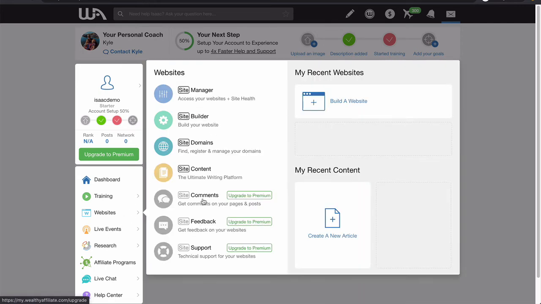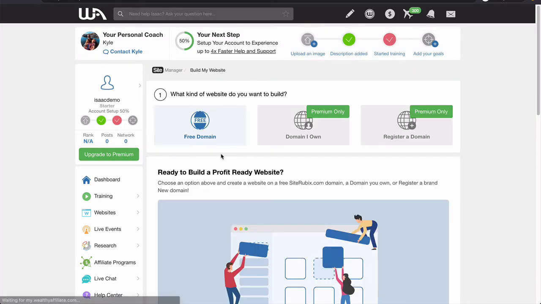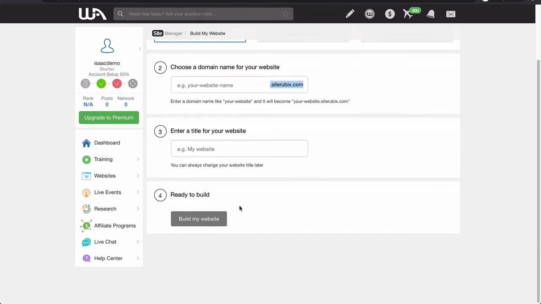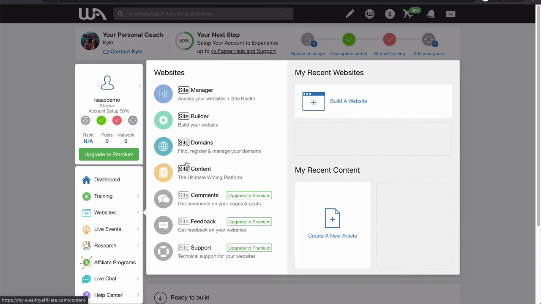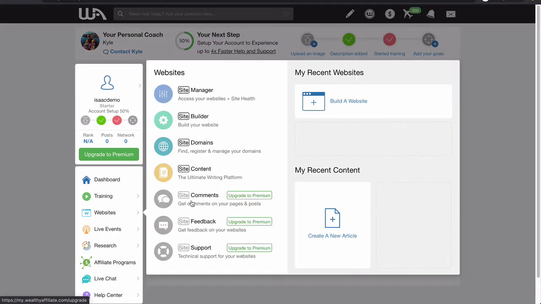Right here is the website, because even if you're just a starter member, you can already build a website right here. You can build a new website and choose a free domain. Okay, start with this domain and just build a website over here. And yeah, the site domain and site builder. And of course, you see there are other functions right here: site comments, site feedback, and so on. You can get access to these only if you're a premium member.